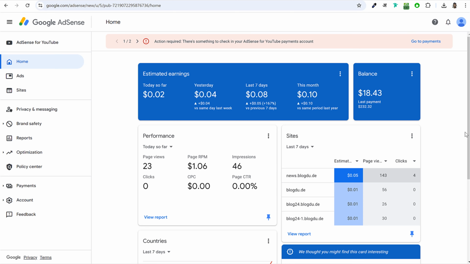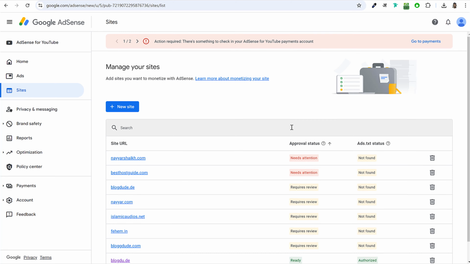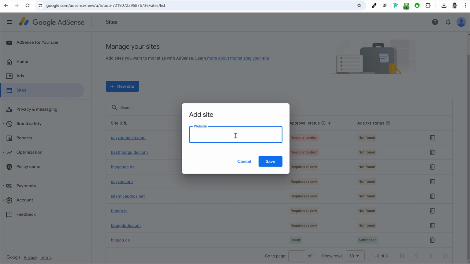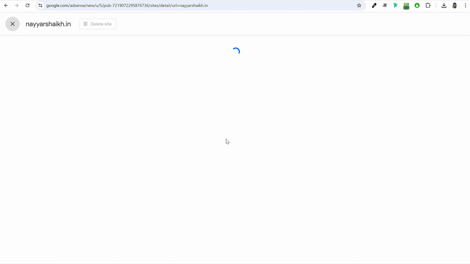Now once you sign into your AdSense account, or if you're using this for the first time, the very first thing you need to do is add your website. At the left hand side, click on sites and make sure your website is in this list. If you don't see your website in this list, you can click on new site, or add new site. Add your website name. Maybe I'll type in nayyar.sheikh.in. Okay, click on save. Whatever website name you want to add, make sure you add that website name.